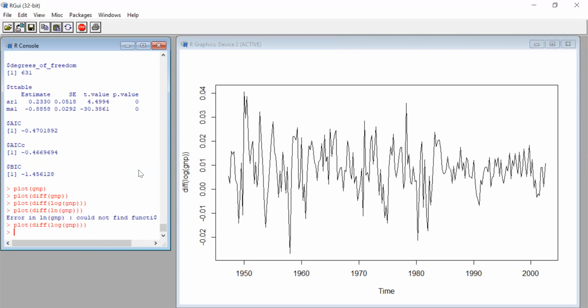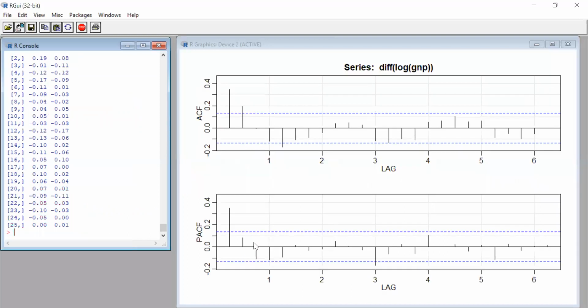So now, let me estimate using the sarima. Be careful. Now I take the difference here using the function DIFF. So now the parameter must be 0, 0, and 2, because again, let me make the ACF and the PACF. In this case, the reason why we chose the MA2 is because there are 2 peaks in the ACF at 1 and 2.